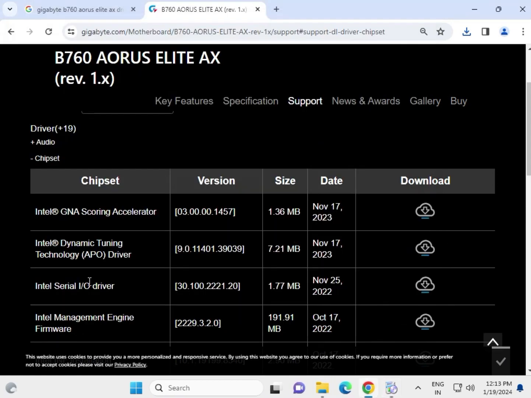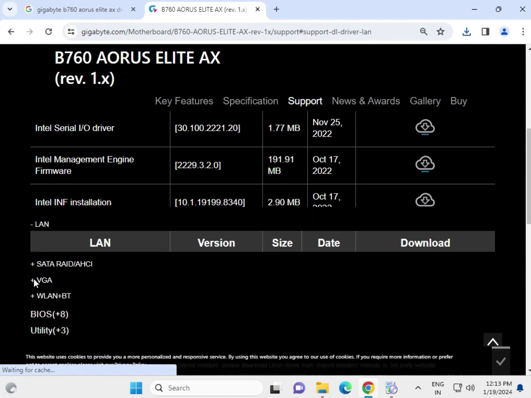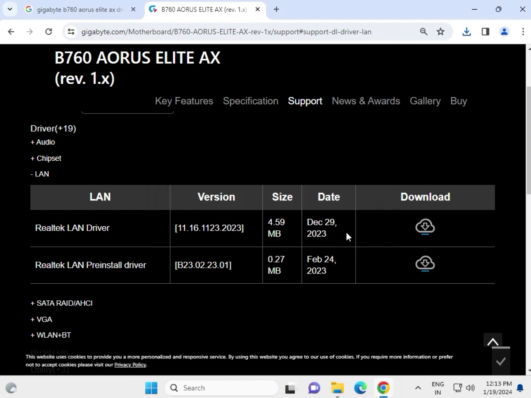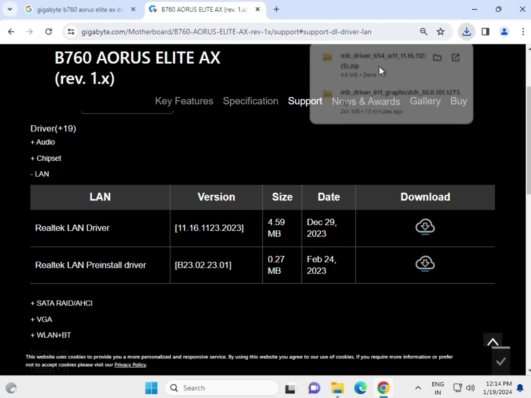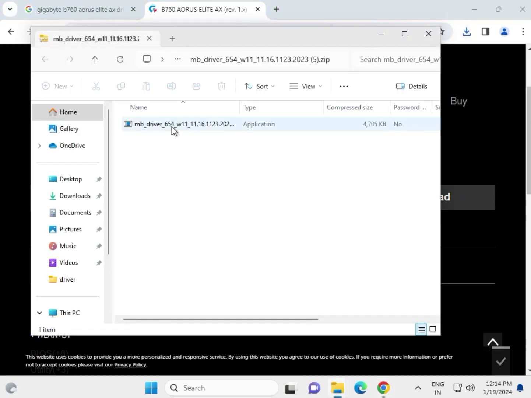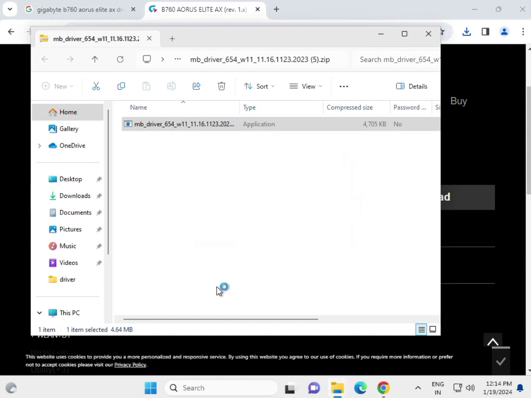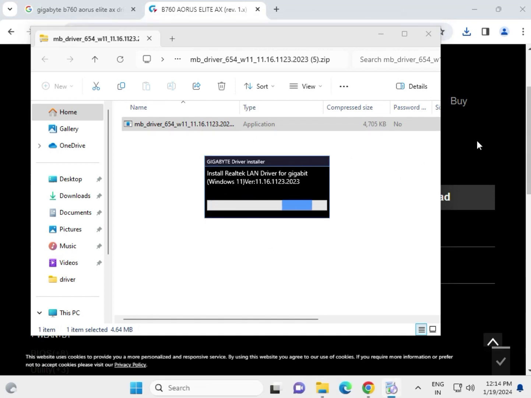Okay, then try the LAN driver. Click to download the LAN driver. That is completed, click to open, and same, right click to open. Yes. Okay.